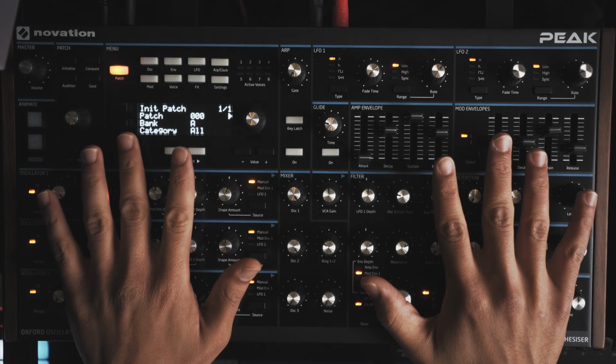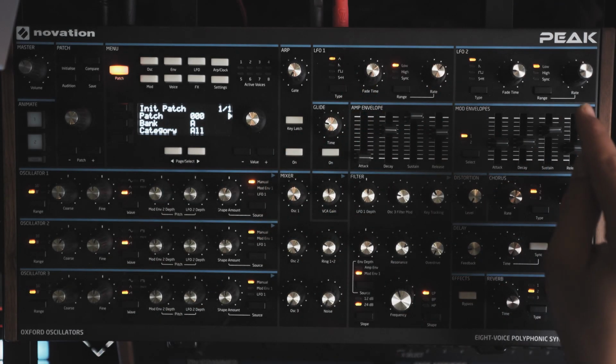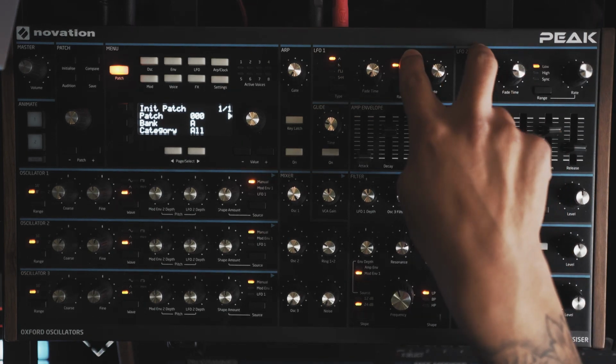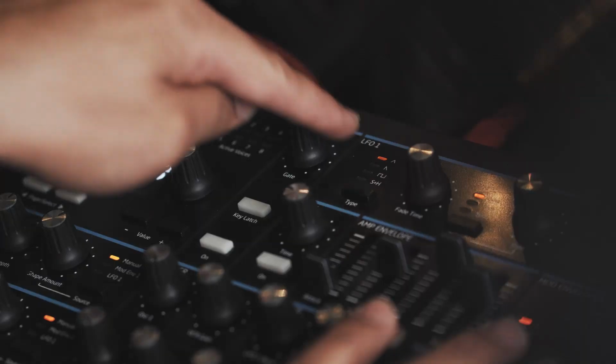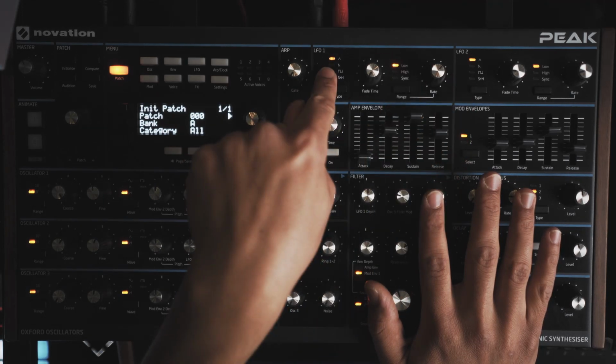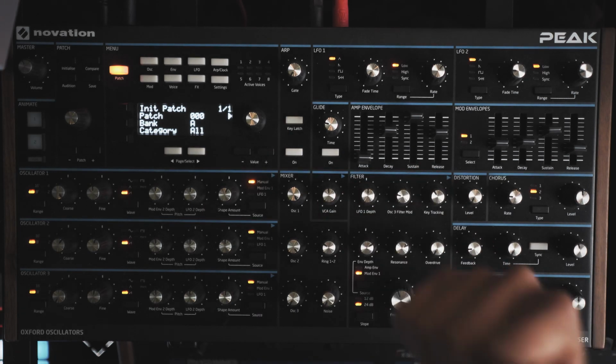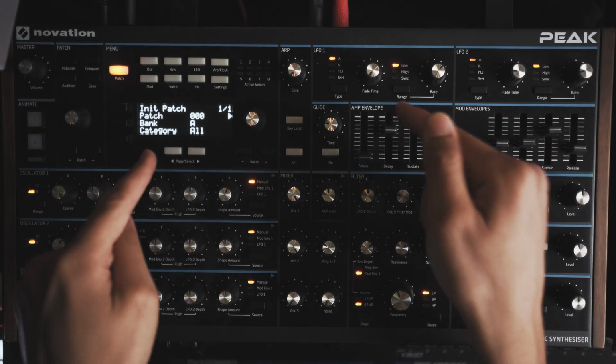Alright guys, so in this quick tip, to get the third and fourth mod envelope inside a Peak, we're going to be utilizing the two LFOs. For this example, I'm going to show it to you on LFO 1. I suggest doing it on LFO 2. The only reason I'm doing it on LFO 1 is because it's closer to the screen, so it's easier for that camera to see what I'm doing on both these sets.